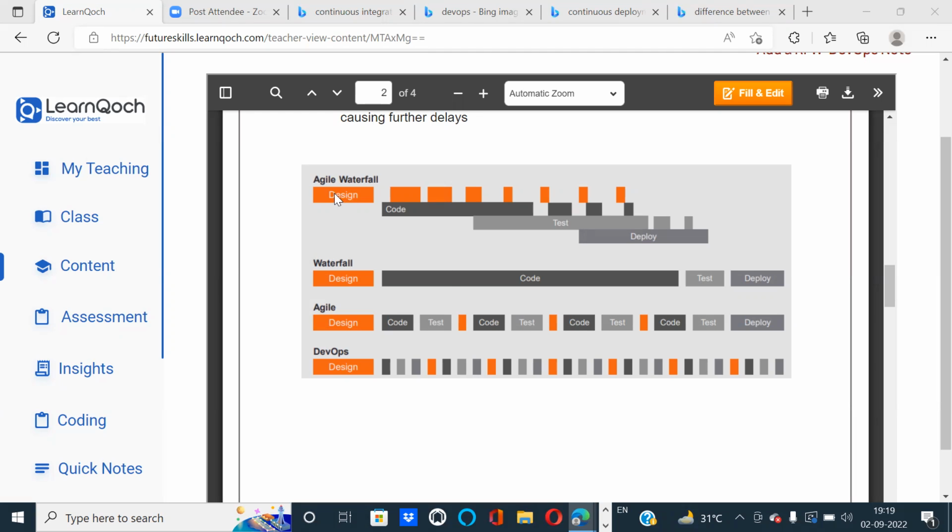And what is the Agile Waterfall model? The Agile Waterfall model is a combination of the Agile model and the Waterfall model. In this, some part is coded, some part we design, some part we test, and some part we are deploying also.